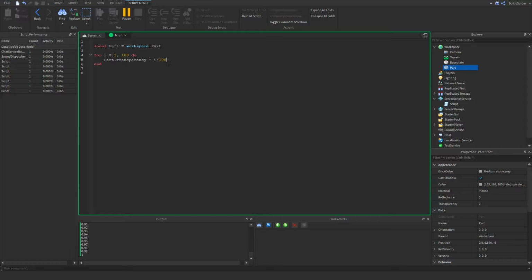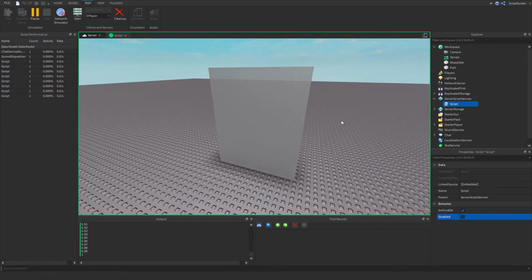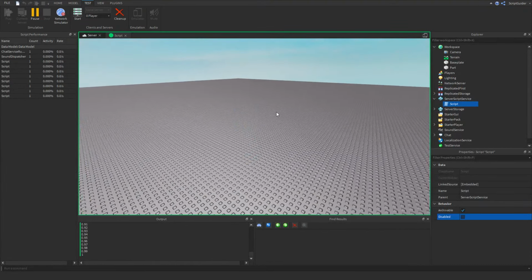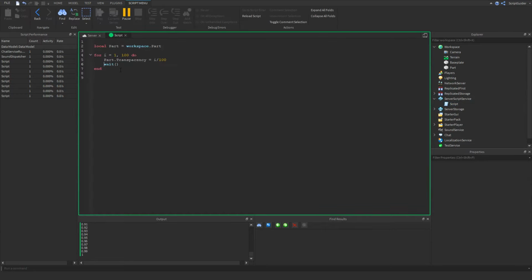So over some wait time here, which you would want to add normally, otherwise it would just do it instantly. So let's just put wait there. This will change the part's transparency from 0.01 to 1 over this time for each iteration. So if we run this, you should see that it kind of slowly fades invisible. And it looks kind of smooth. It looks smooth, but first of all, there's a much better way to do it, obviously. That's why I'm making this video.